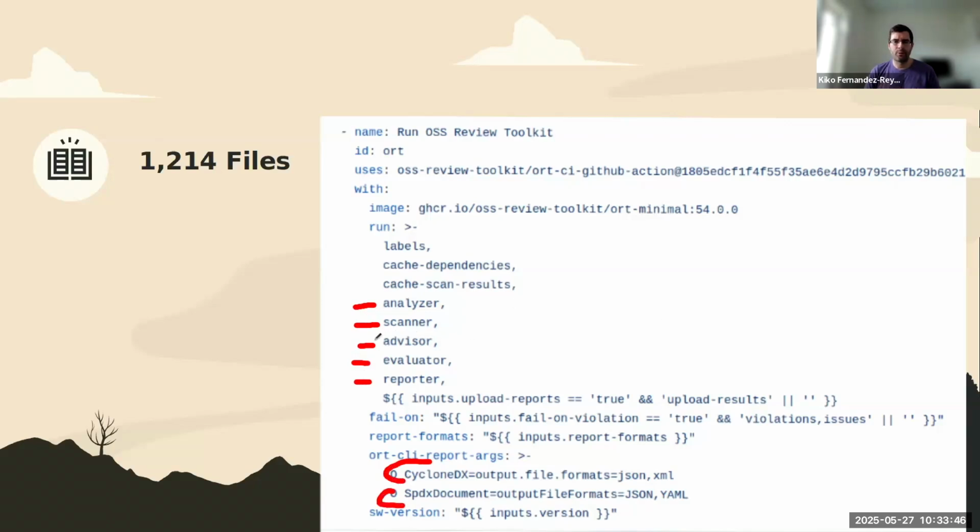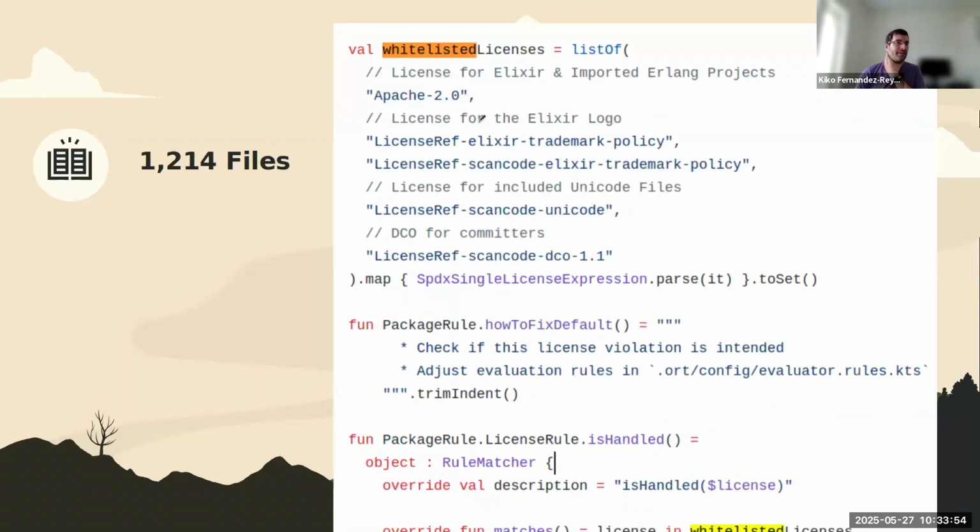When I said that we were going to look at how the advisor or the compliance rules work, I'm going to show an example because I think it's really simple. In the case of Elixir, they accept anything that is Apache 2.0. They had to add these licenses so that when they analyze the repo for license compliance, the Elixir logo has these two, and the Unicode for the Unicode files. And of course, the developer certificate, I think it is.